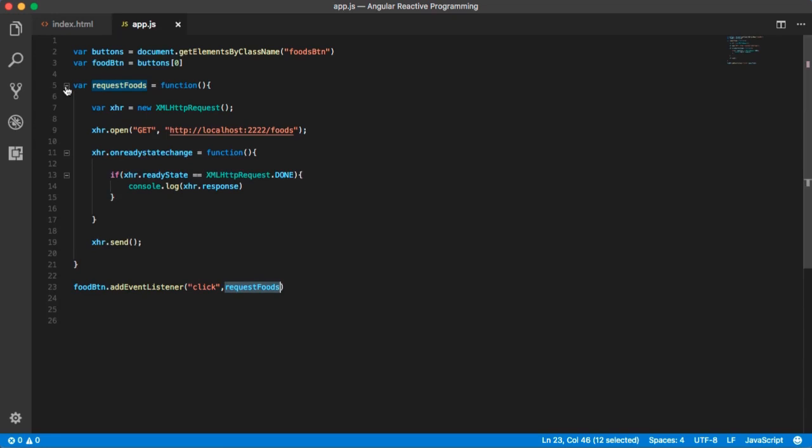If we look into our requestFoods method, here is where we make our XHR call. The very first thing we do is create an instance of an XMLHttpRequest, and then we go on to configure it. Using the open method here, I'm able to set the type of HTTP request as well as the endpoint I'm calling to.